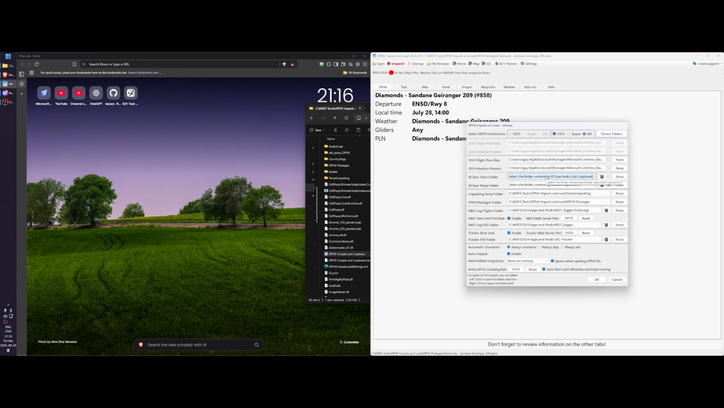So you have the 2020 folders, the flight plan and the weather presets. The 2024, same thing, flight plan and the weather presets. Xcesor, if you know about it, then you'll know what to do about these folders. But if you don't use it, you just ignore it. It can be empty like they are right now here.